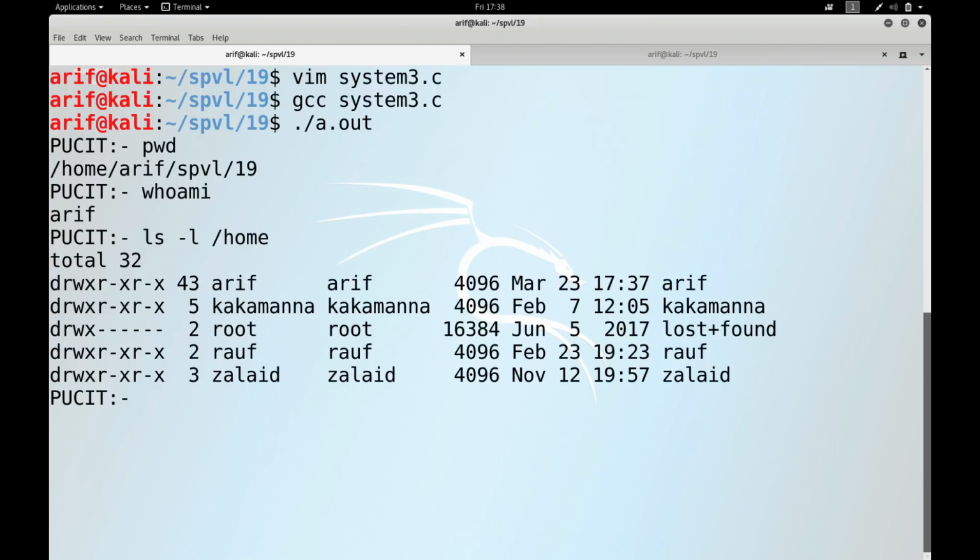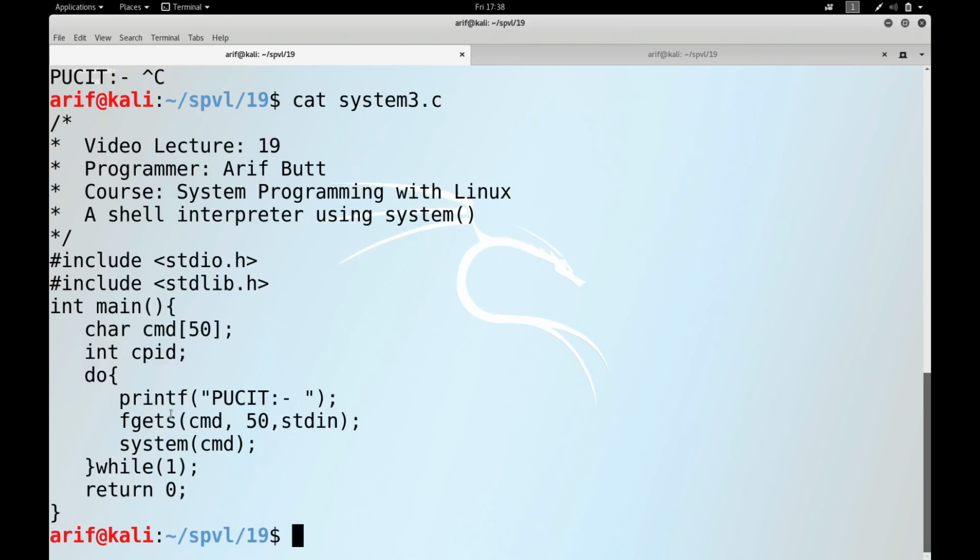ls -l /home. It executes. And if I press Ctrl C, I quit. Let's see the program again. system3.c. So a marvelous program that just emulates the working of a shell. An infinite loop, printing the prompt, getting the command, and passing that command to the system call. That is great. So let us fall back to the slides again.